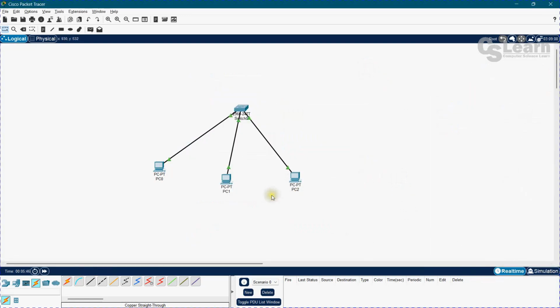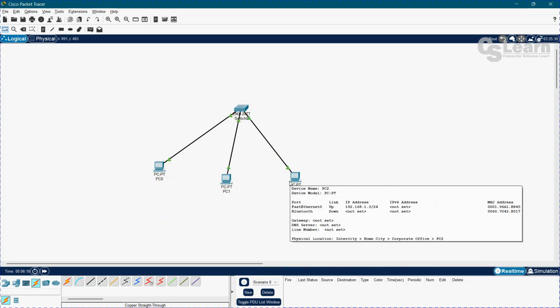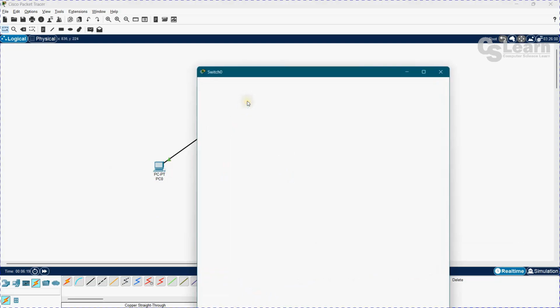Now we need to know what a MAC address table is. A MAC address table is maintained by the switch. The switch maintains how many devices are connected to it, and it contains the MAC addresses of all those devices.